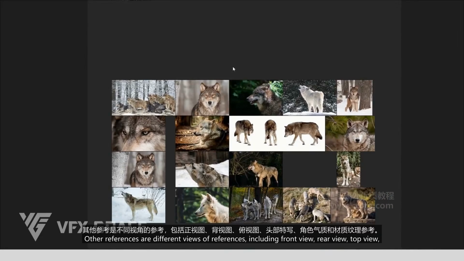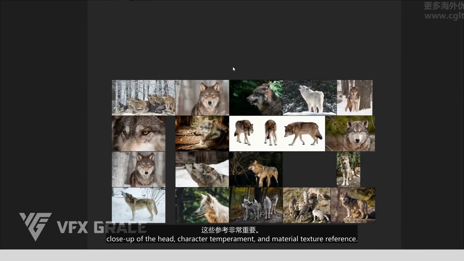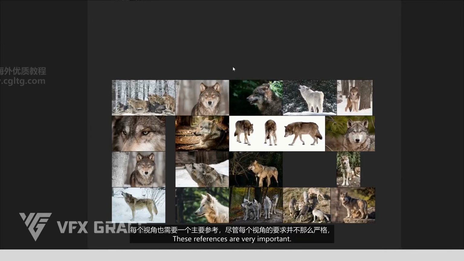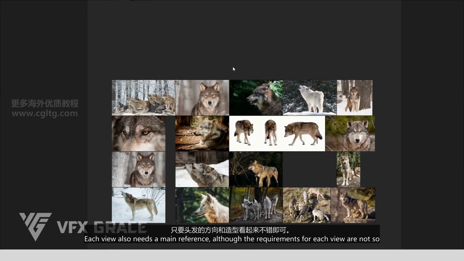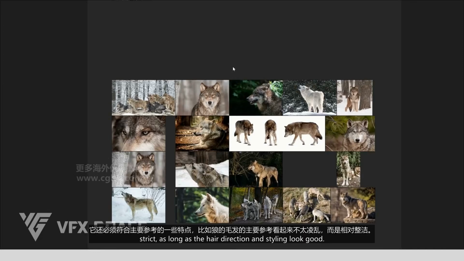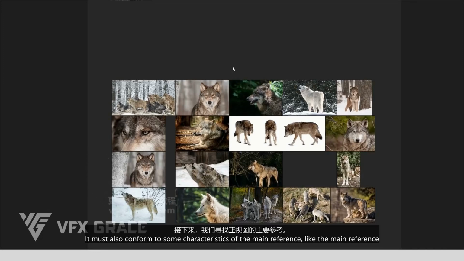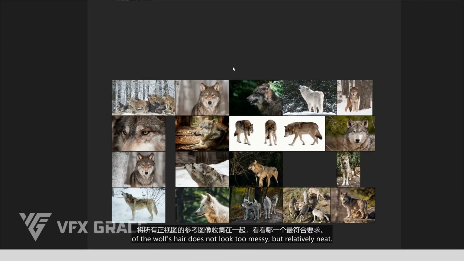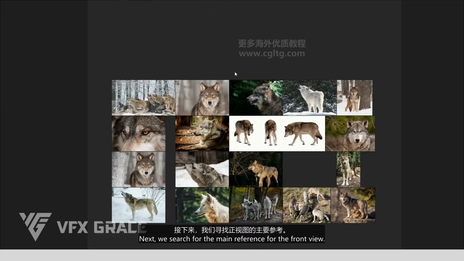Other references are different views of references, including front view, rear view, top view, close-up of the head, character temperament, and material texture reference. These references are very important. Each view also needs a main reference, although the requirements for each view are not so strict, as long as the hair direction and styling look good. It must also conform to some characteristics of the main reference, like the main reference of the wolf's hair does not look too messy, but relatively neat. Next, we search for the main reference for the front view.